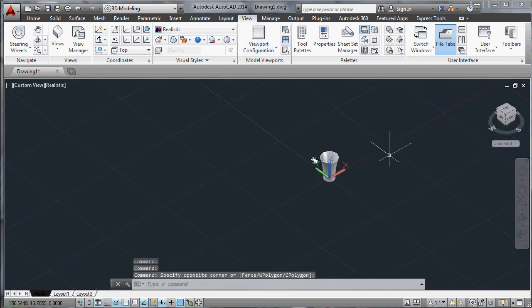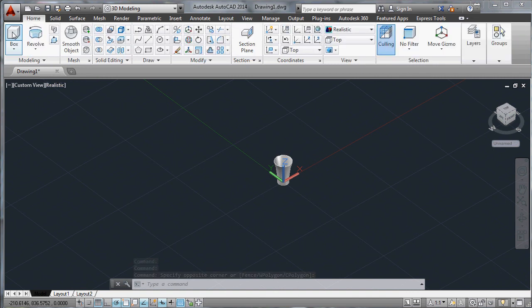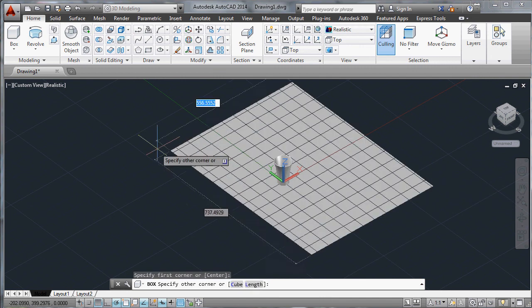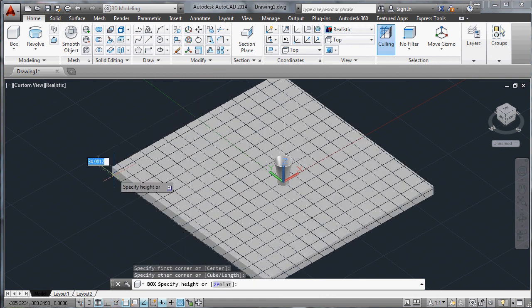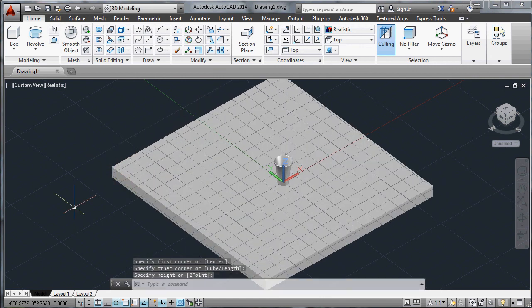And also I want to make something underneath this object, so I go back to Home and I make a box, and that box goes from here to here and a little bit down like this, so I have a box underneath. And okay, I continue in the next video on how to render this.